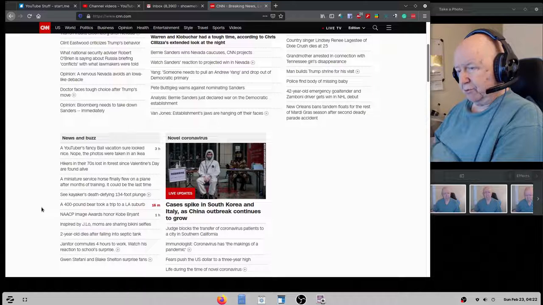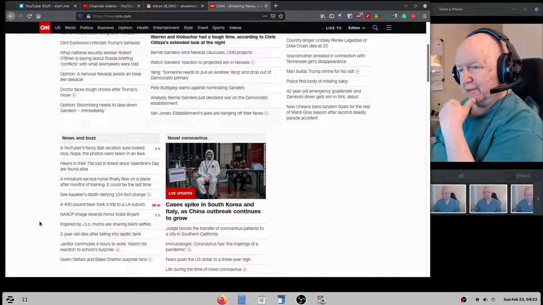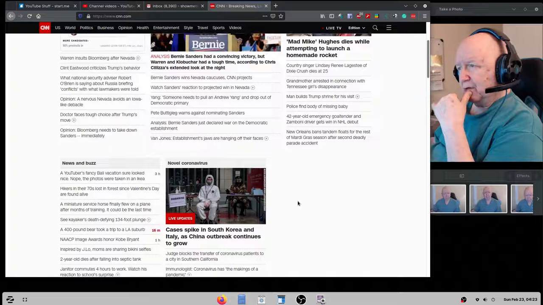A 400-pound bear took a trip to Los Angeles suburbs. I didn't know Trump went to LA for a rally. Here in Texas, a 2-year-old died falling into a septic tank, and everybody tried, you know, fire, everybody tried to, and it took too long to get the kid out. It was an RV park or whatever. I need to check.